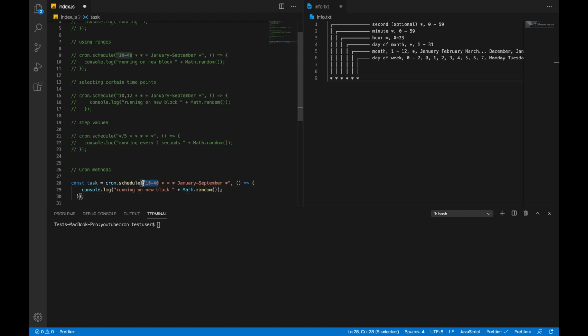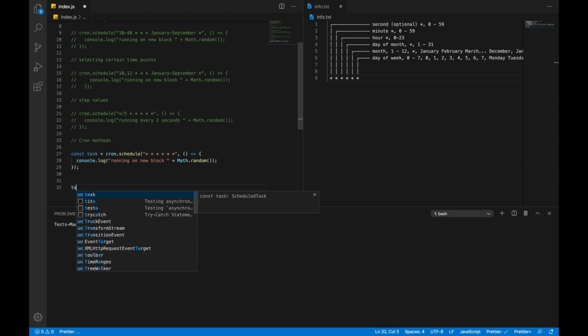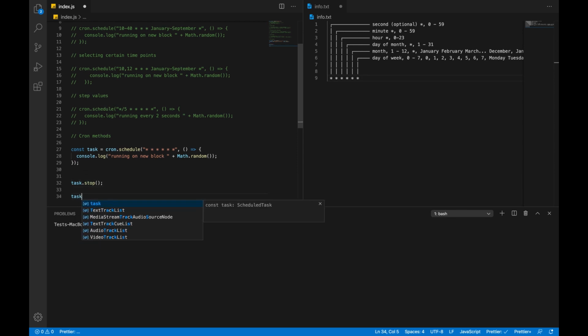So if we wanted to run every second, for example, right, I can just do this, and if I say 1 second, when I save this into a variable, I have the power to start and stop it at will, right? So if I want to stop this, the method I can use to stop this is to say task.stop, right? Then if I want to start it, I can say task.start.